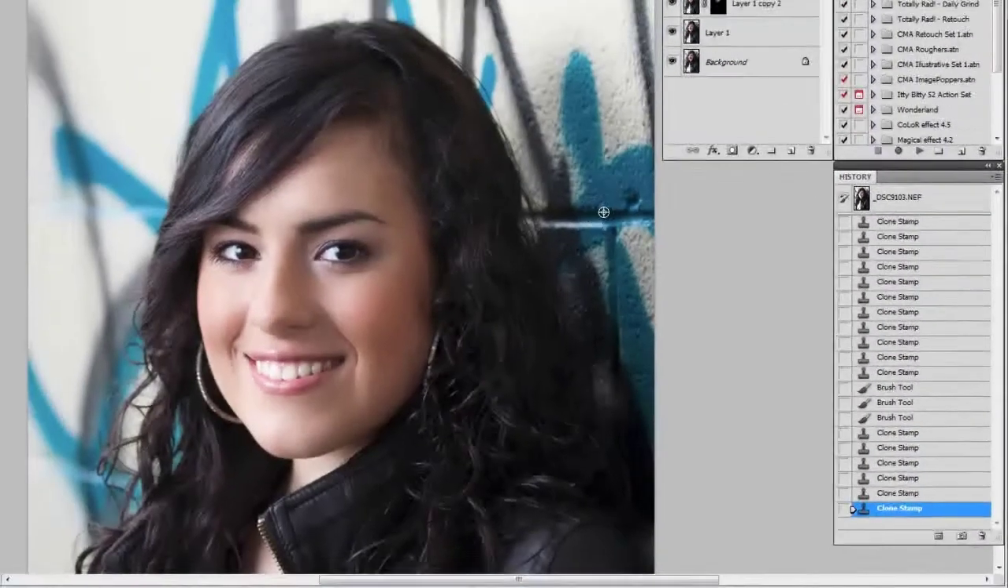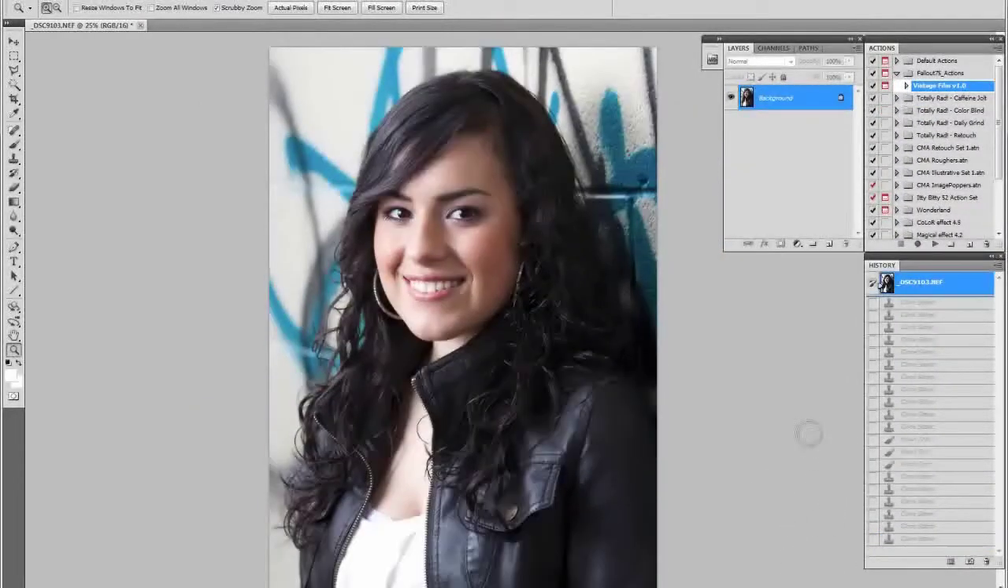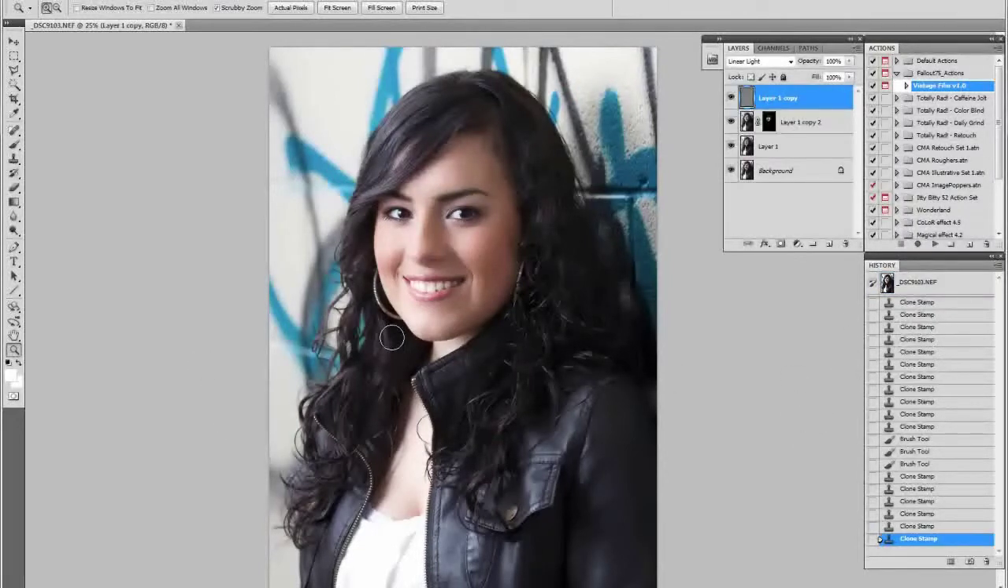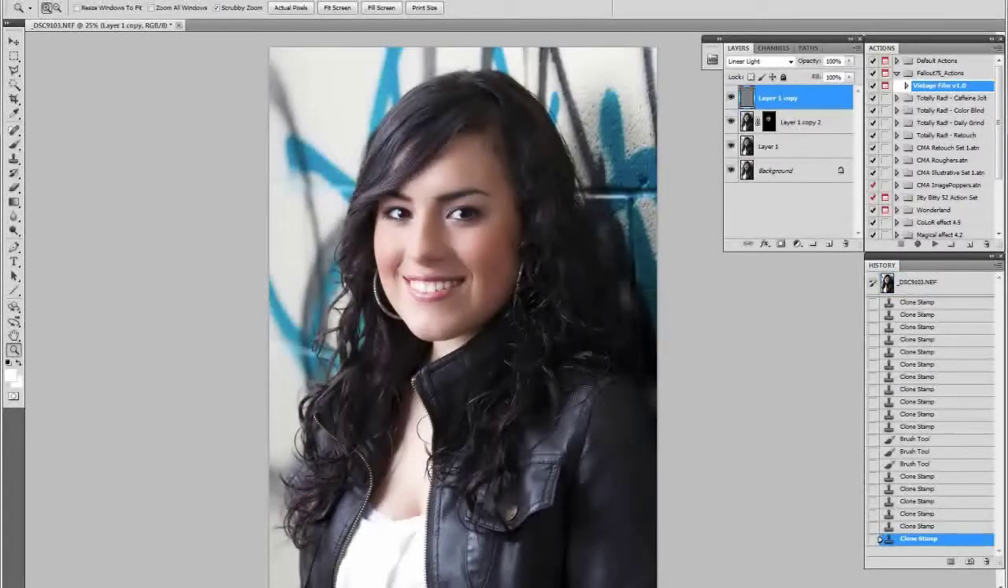Okay, so I'll show you the before of what I did. It used to look like this. And after frequency separation, it looks a little more like this. So you can see that the skin looks a little smoother. There's no blemishes anymore. And generally it looks a lot nicer.